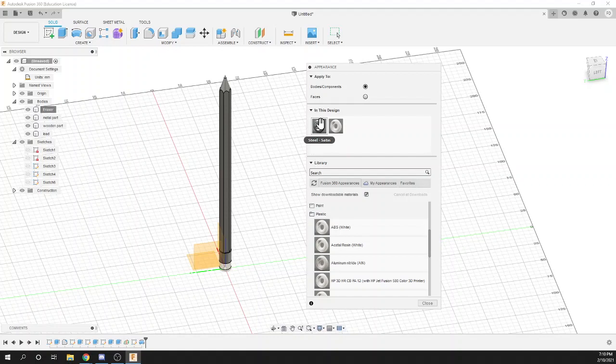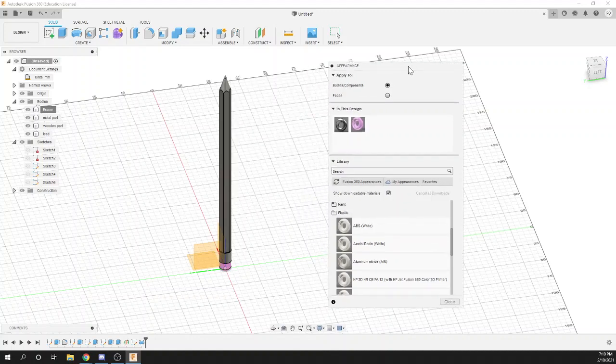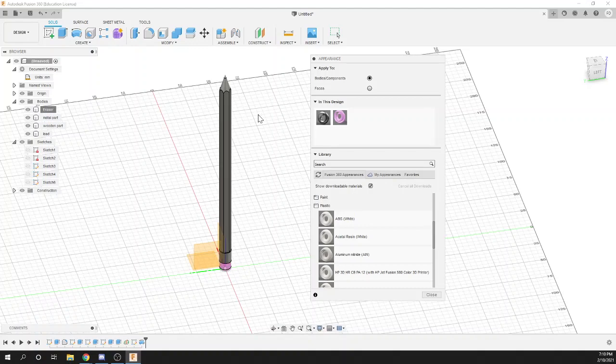And that's not the color that we want. So what we can do is double click this and it should come up with a little RGB selector. So I'm just going to drag this over to pink and then pick a nice school pencil eraser color. And then after that, we can go ahead and click done. And then this appearance tab, you can use it to modify the appearance of any of your components.